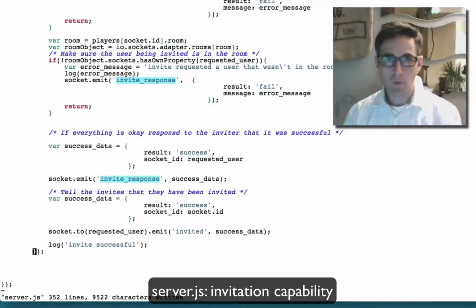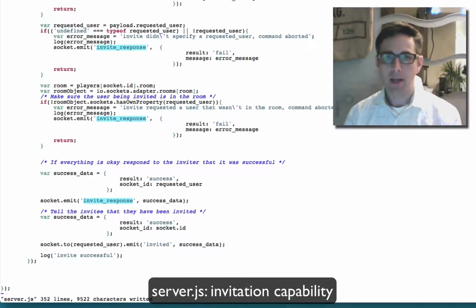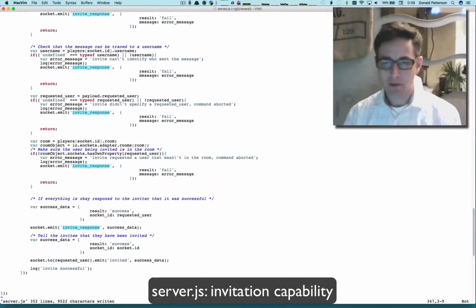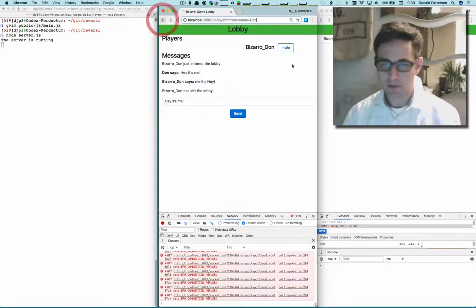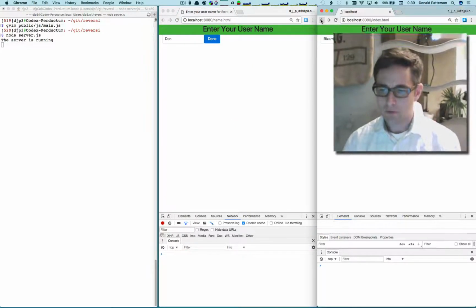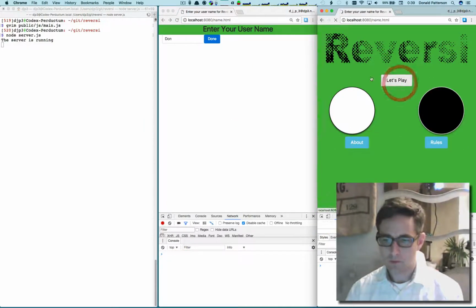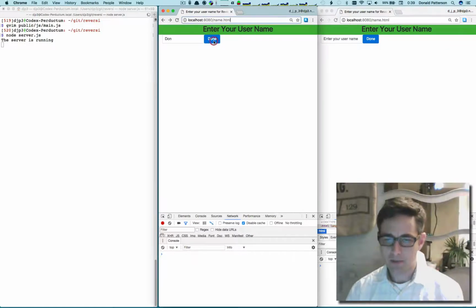Okay, if everything went well, we should have enough to do basic invitations. That means that we should be able to click the button and have the button switch one way. So let's see if this compiles, and we'll go from there. Say node server.js. Looks good. Then let's try out our test.